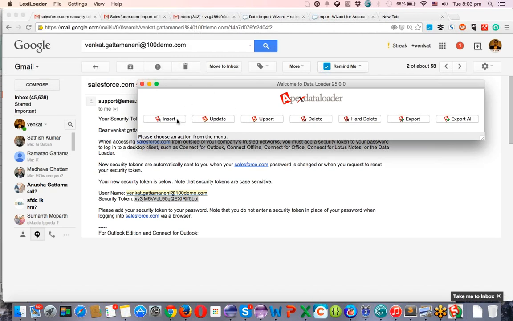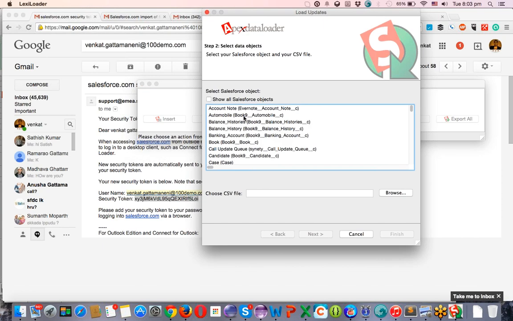Now, if I want to update the existing records, yes, I can do that. Click on this. Now, when you want to update the records, you have to use the ID field. ID is the unique identifier of any object to map to do appropriate modifications.